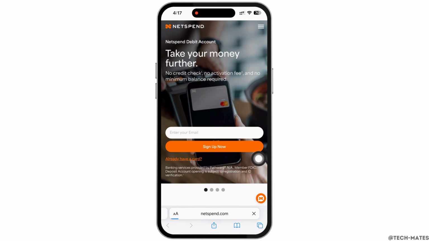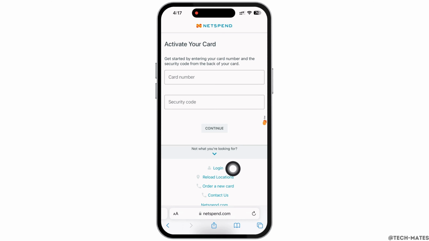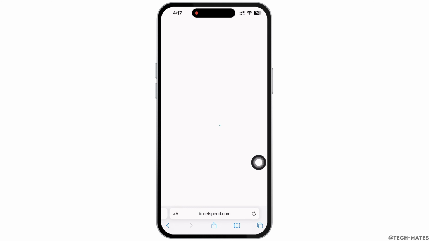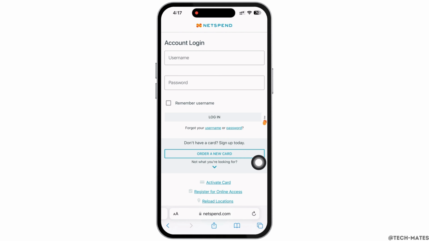In the interface that you will be led to, tap on the Login option on the bottom. You will then be led to the Login portal of NetSpend. So, go ahead and enter your username and your password, and further tap on the Remember Username checkbox if you want the device to remember your login credentials. Further, tap on the Login button. With this, you will be logged in to NetSpend if the login credentials that you entered are correct.